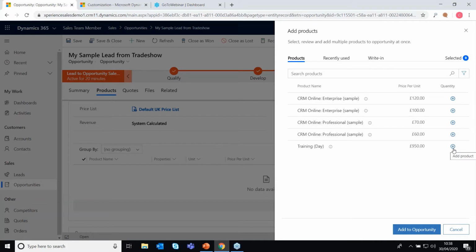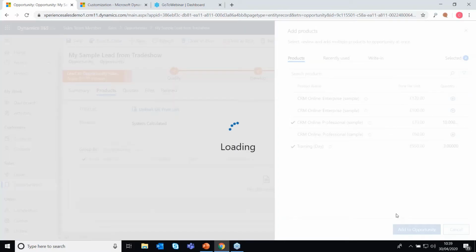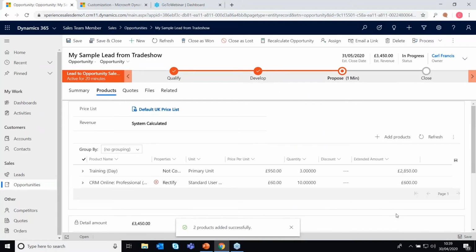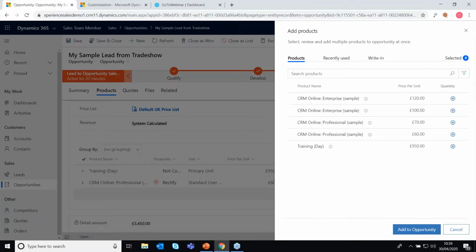If you're looking at those prices, by the way, these are all fictitious prices. I've just made those up for this training session. So if I say they're interested in CRM Online Professional, I can press add, and I can specify then the quantity. And let's say we need some training days. So I'm going to add, and let's say there's 3 training days. So I've selected 2 products there. I can select 3, 4, 5. I can select all of them. And when I press add to opportunity, it adds all of them in one go. So I don't have to go add product, CRM Online Professional, add product each time. You can just add multiple products at one time.